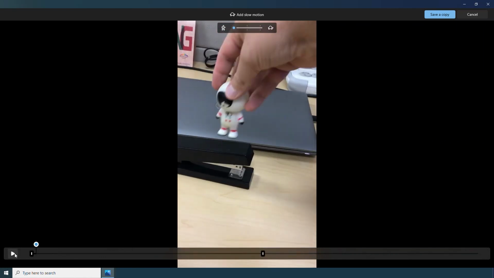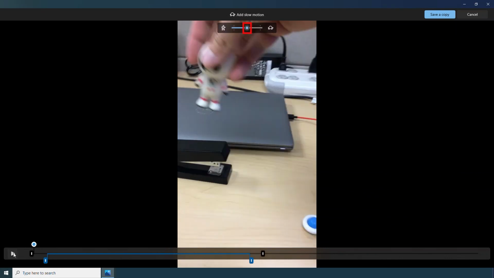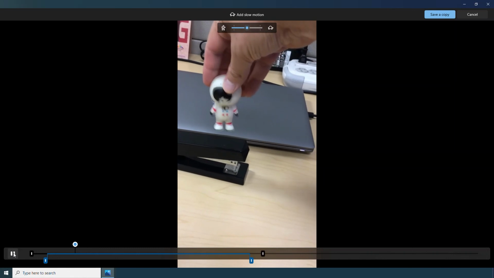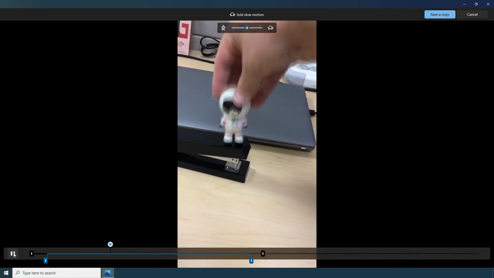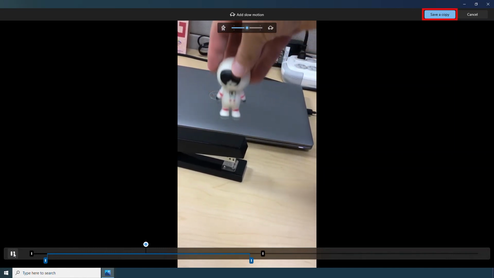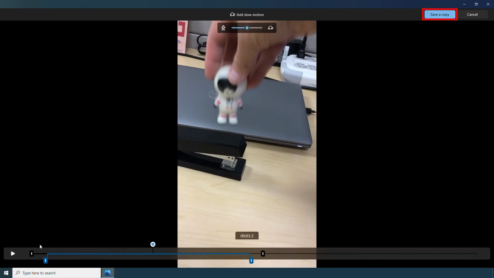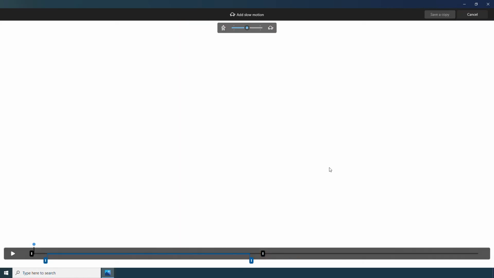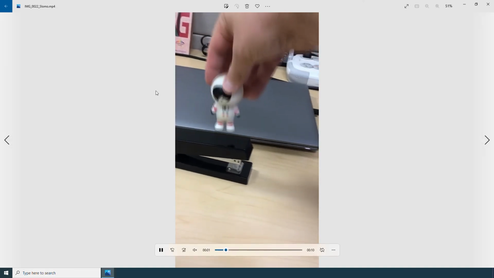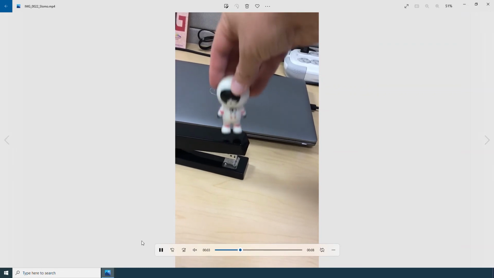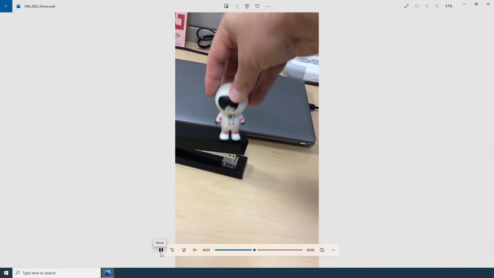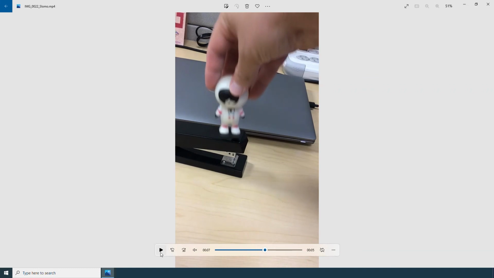There we see that. I am going to go ahead and use that medium slow motion and have it last almost the full duration of our video. And then I am going to save a copy of that. And now we will see our new slow motion video. Just a fun little way to add something special to your videos.